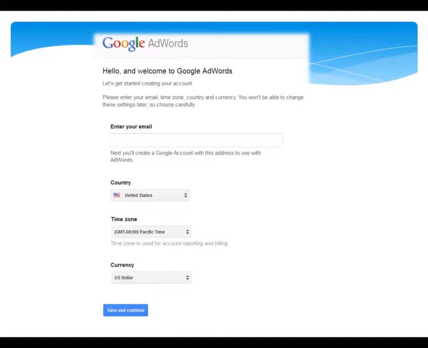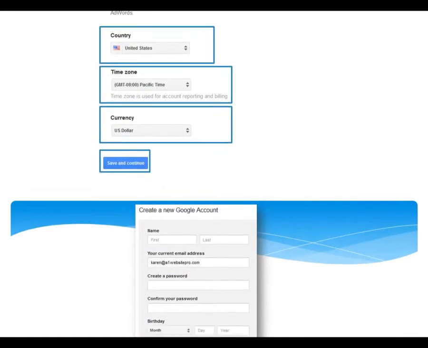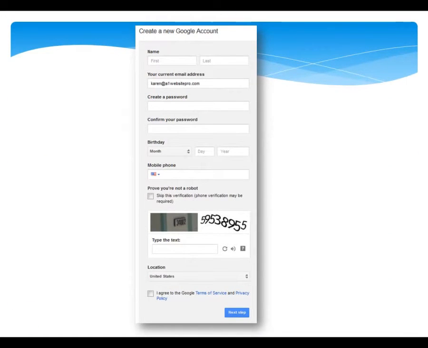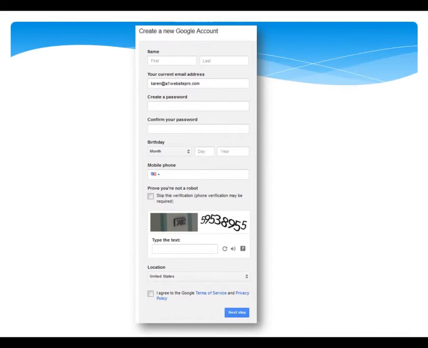Okay, so when we go to Google AdWords and go to sign up for an account, first we'll put in our email. We'll select our country, select our time zone, of course, and then our currency. And we're here in the United States, so we're going to use the US dollar. And don't forget, then you'll click Save and Continue. Your next screen will look like this. You'll put in your name, your current email address, you'll create a password, put in your birthday, your mobile phone, and you can enter those numbers, and to prove that you're not a robot, put in your location and agree to the terms, and then click next step.